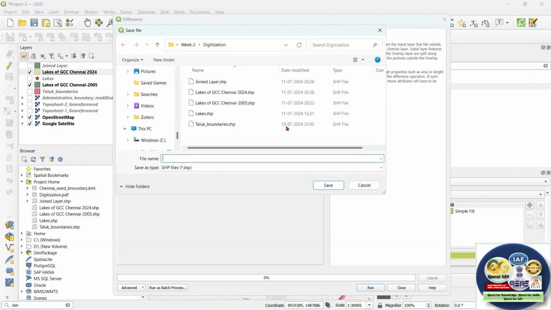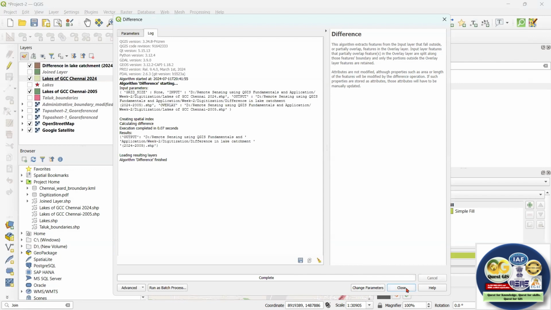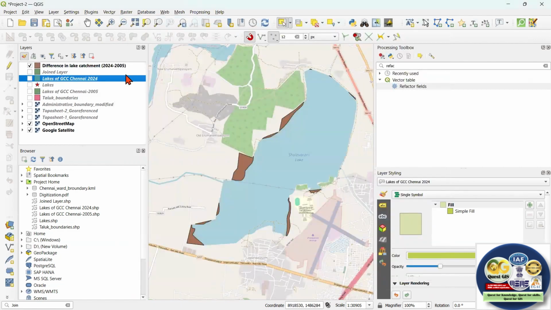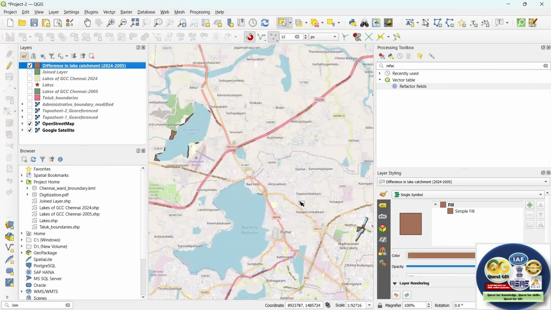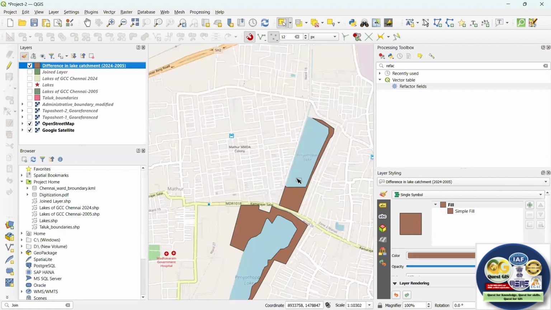Now the difference layer, let's make it permanent. Let's save it to our file and call it difference in lake catchment. You can also give it the years 2024 2005. Click on save and click on run. So the difference has been created. Now let's close this and zoom to layer. These are the differences in lakes catchment that have happened between 2024 and 2005.